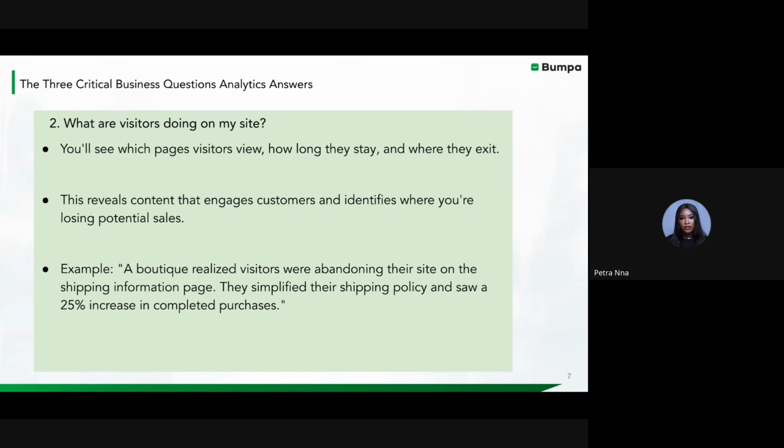The example I put here is a boutique that realized visitors were abandoning their site on the shipping information page. They simplified their shipping policy and saw a 25% increase in completed purchases. That's the kind of information that Google Analytics can give you, and then help you increase your conversions when you fix the problems that are making customers drop off.